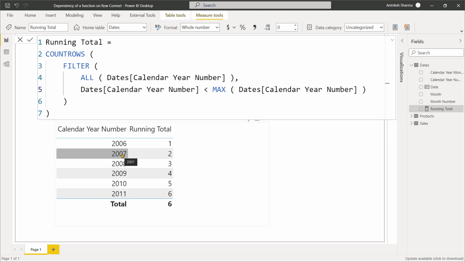And then we move on to 2007. Then in that case, max is going to return 2007. In 2008, it is going to return 2008. And depending upon all the values that are less than the value that is getting returned by the max function, filter is going to return a table.